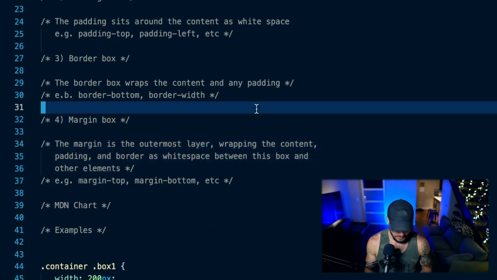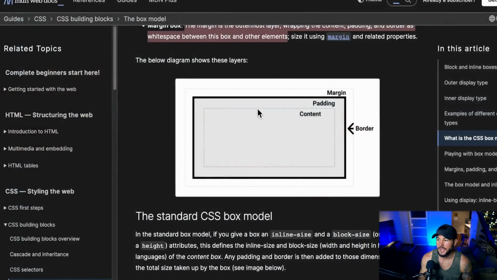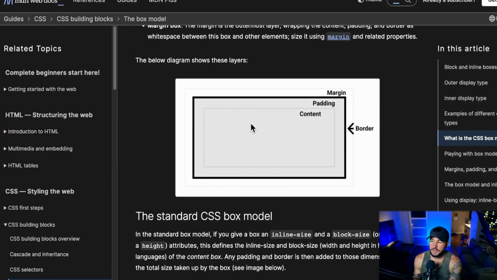So let's look here at an MDN chart that displays this really well. So here in this chart, you can see that, just like what I was saying, this right here is the box model, and it has these four different layers. Right here in the middle, this is going to be your content. So if I had an H1 with some text, my text would be right within this content box here. And then the next layer is going to be your padding. That is going to be just some extra space between your content and its border.